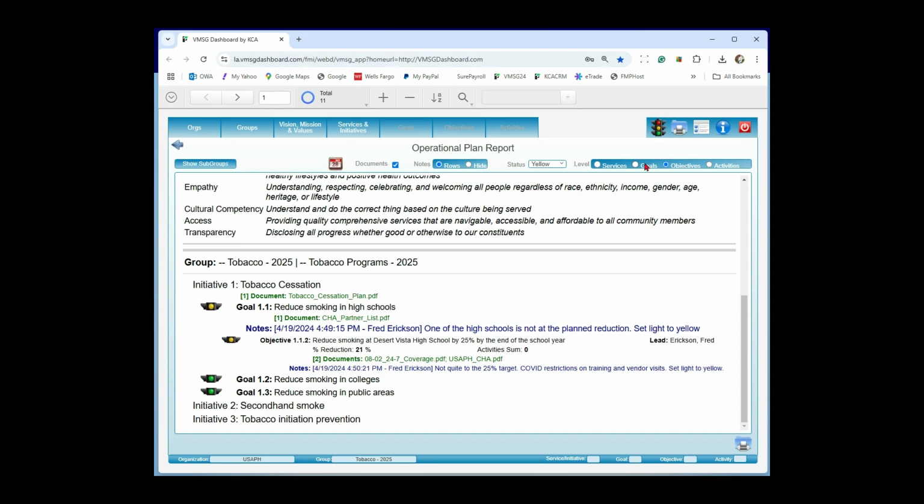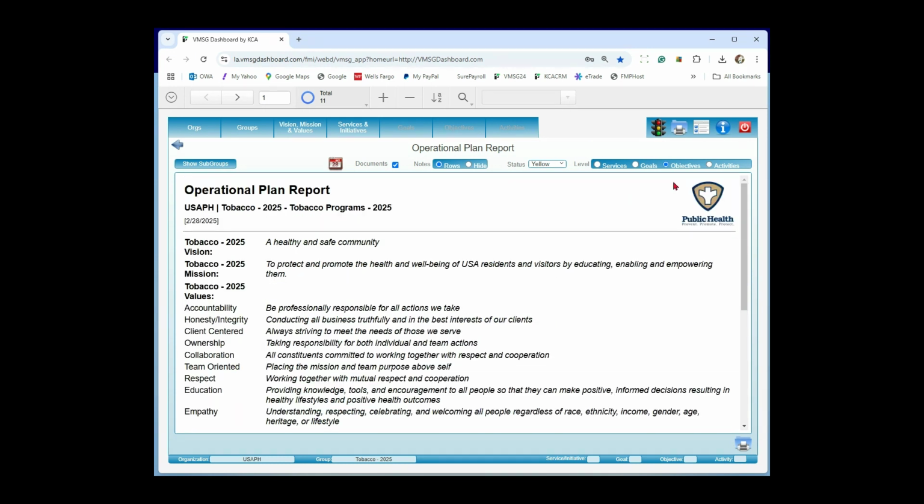So that's what the filter is about. So I can filter on goals, objectives, or activities. Whatever I have selected over here, I got the filter to do that. Now, let's go back and say, how do I get this report out of the system here?